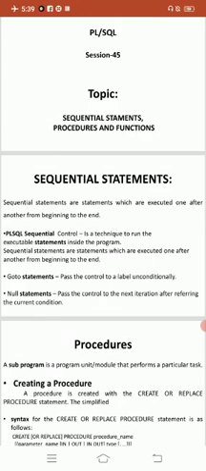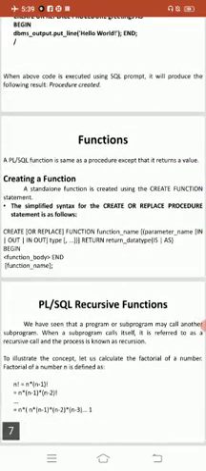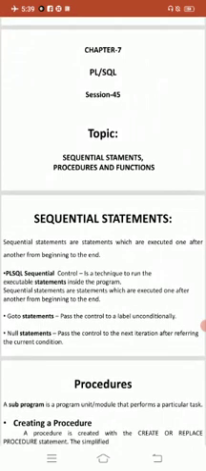Okay, fine. So what is meant by sequential statements, procedures and functions? These are the major questions on creating procedures and functions, creating a function, and a PL/SQL recursive function. There are so many options in the chapter. So particularly, what is meant by a sequential statement?